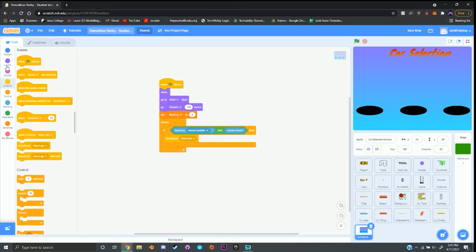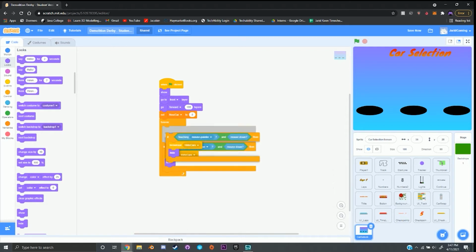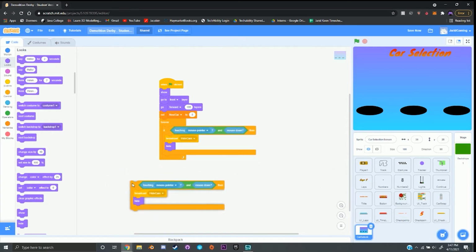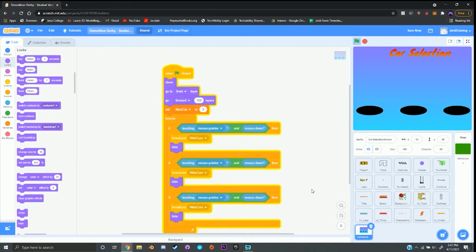Then we're going to go to looks and grab hide and put it underneath the broadcast hide cars. Lastly, we're going to hover our mouse over the if and then duplicate it, so we'll have this whole if block of code. Then we're going to apply it to the bottom of our code, still inside the forever block of code. We're going to duplicate it again and repeat the process until our code looks like this.